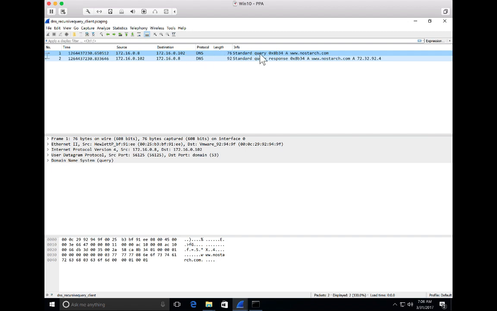I've told it to do a query to nostarch.com. So I'm actually going out to the No Starch Press, the publisher's website. I've typed that into my browser, hit enter. I don't know what the IP address is, so I've initiated a standard query for nostarch.com.